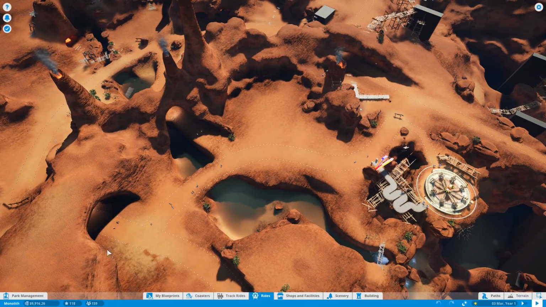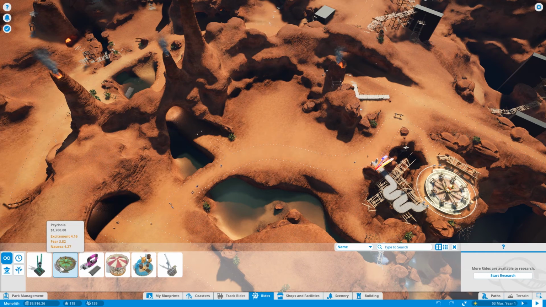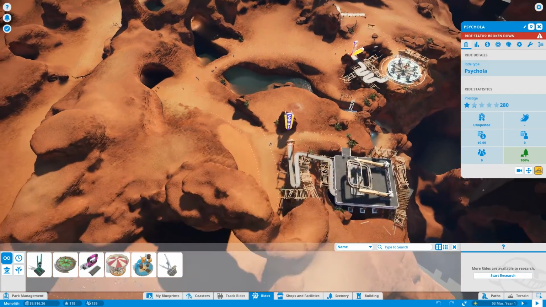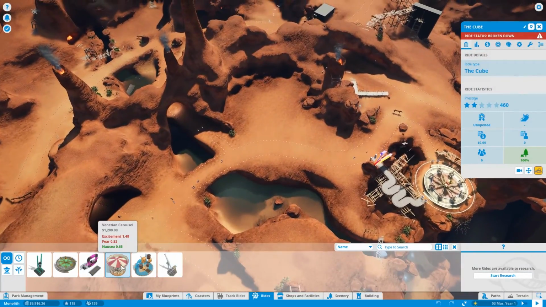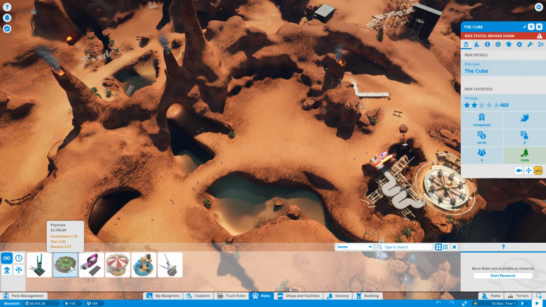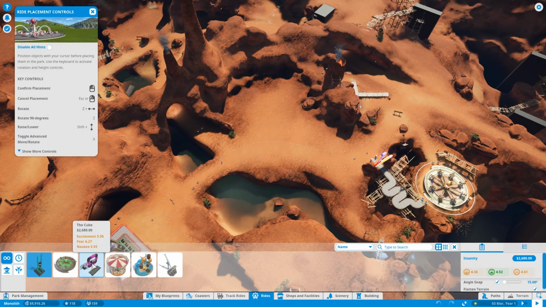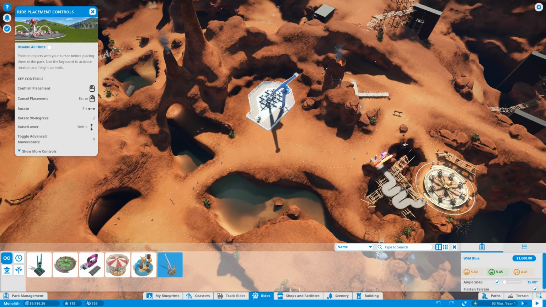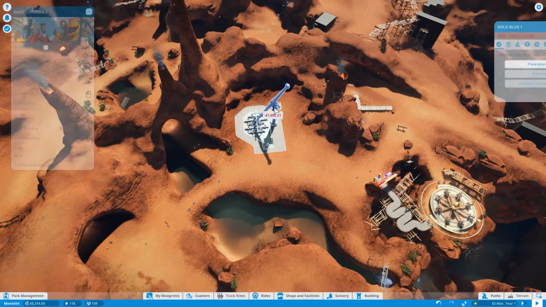What rides do we have? Insanity, the Cycola. That is the Cycola, isn't it? We have the Cycola. That's the cube. And that's the cube. Carousel, Whirly Rig, and Wild Blue. So the Insanity would fit in there. That would fit in there. That would fit in there. Wild Blue would just about. So might do Wild Blue, seeing as that's the bigger one. So let's do that.